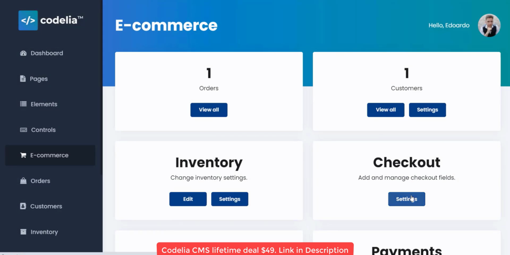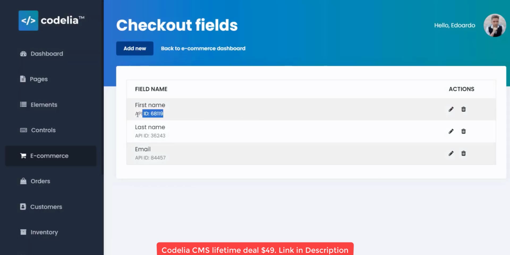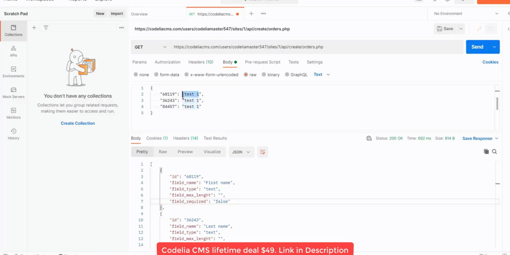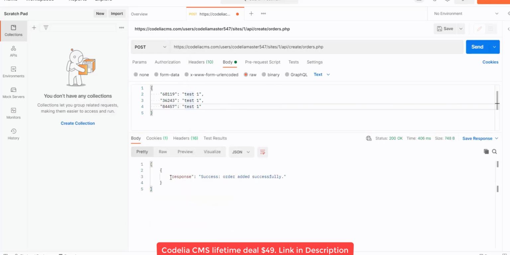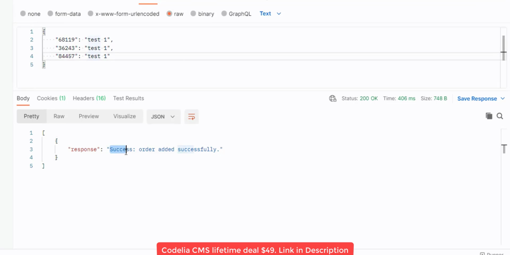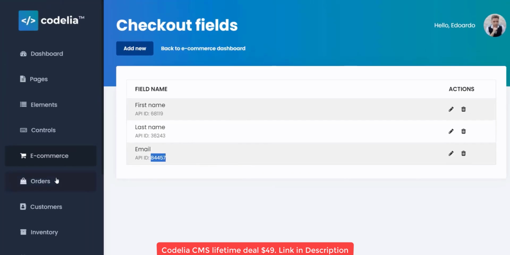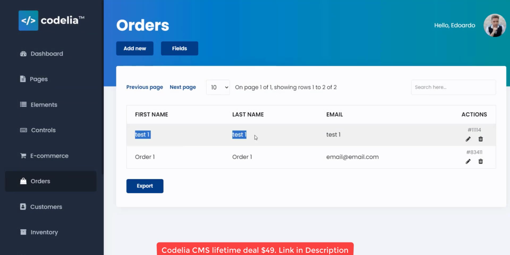Let's take the checkout fields IDs through this API ID. And let's send a request. Make sure to make post here and send. We see the response. The response is success, order added successfully. And now if you go on orders, we can see that the order with first name test1, last name test1 and email test1 is added successfully on Codelia. Now orders are successfully connected to Codelia.